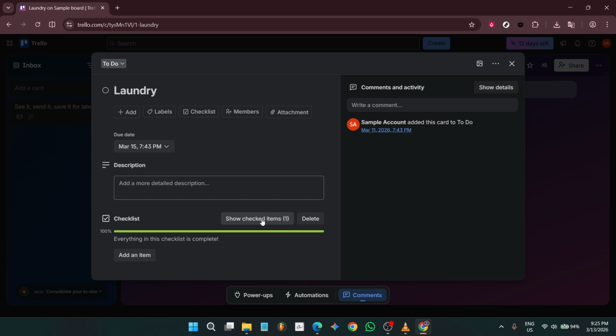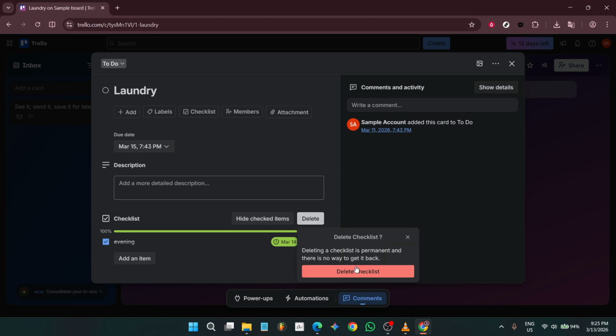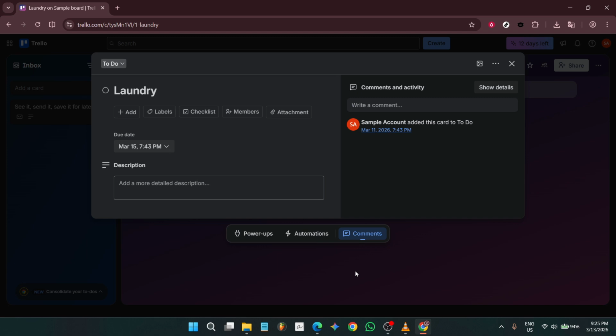When a checklist has served its purpose and you don't need it anymore, you can remove it from the card. Click Delete in the checklist menu, then confirm by selecting Delete Checklist. This keeps your card focused only on the information that's still relevant. And when you're finished working in the card altogether, click the X in the top corner to close it and return to your board.